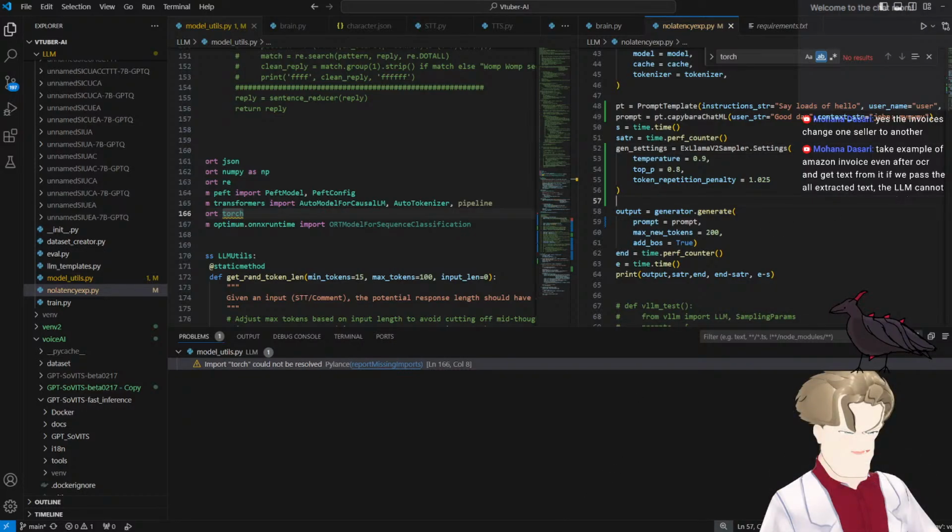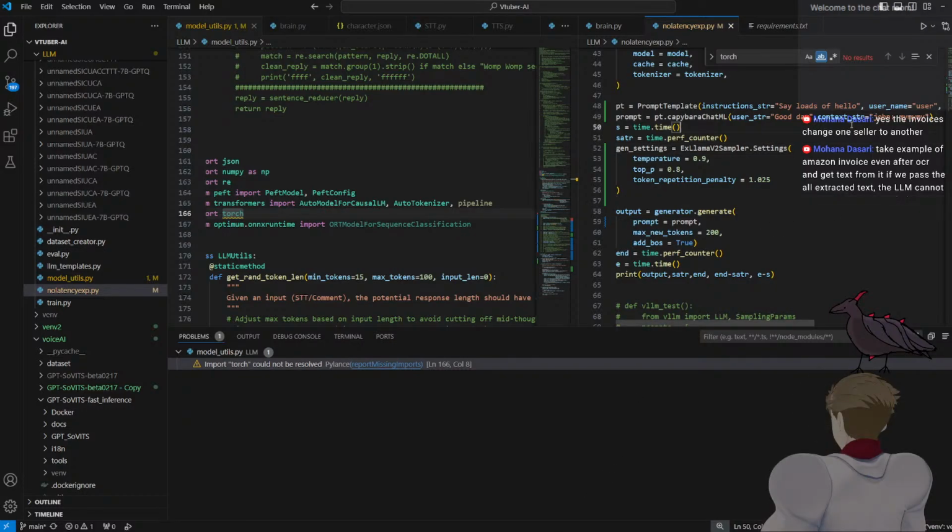Okay, it seems like Visual Studio has crapped the bed. 1, 2, 3, 4, 5.